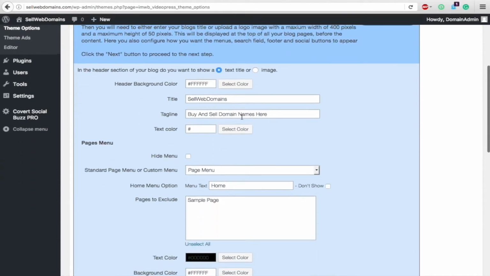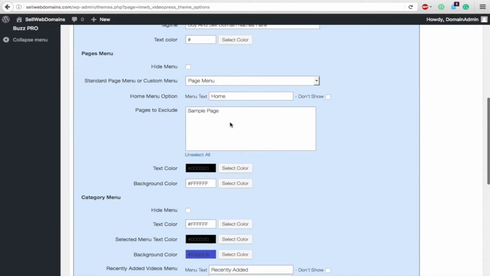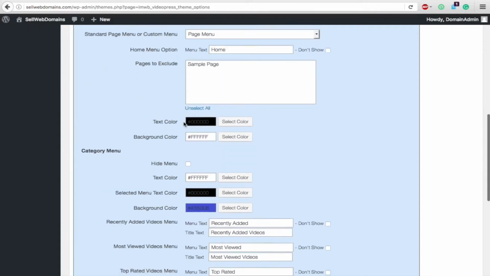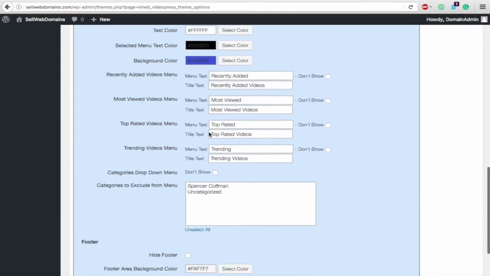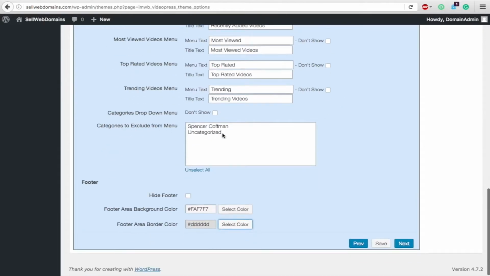Enter in your title, tagline, standard page or custom menu, pages to include, exclude, you can select or unselect, home menu option, you can opt not to show it. You can change all the colors for the text, categories. You can have, don't show any of this, show it. I'm just going to leave it all as it is. You can exclude certain categories. You can change footers, border areas.